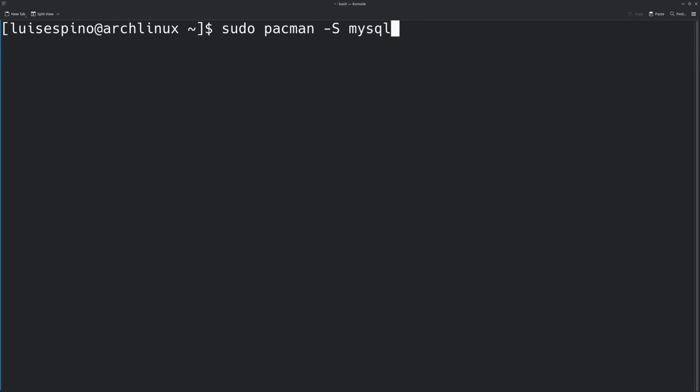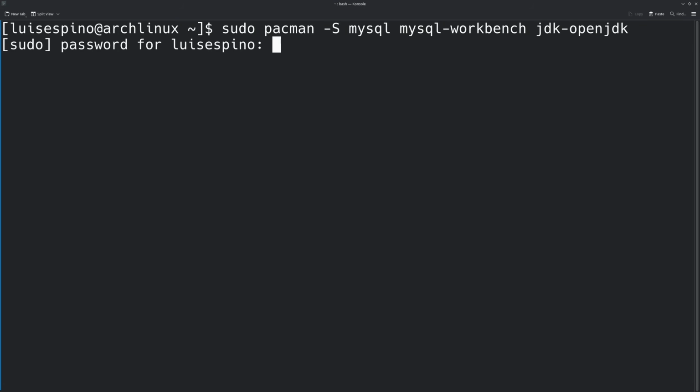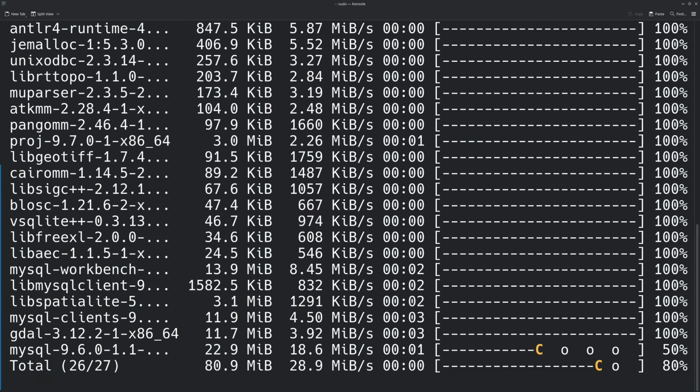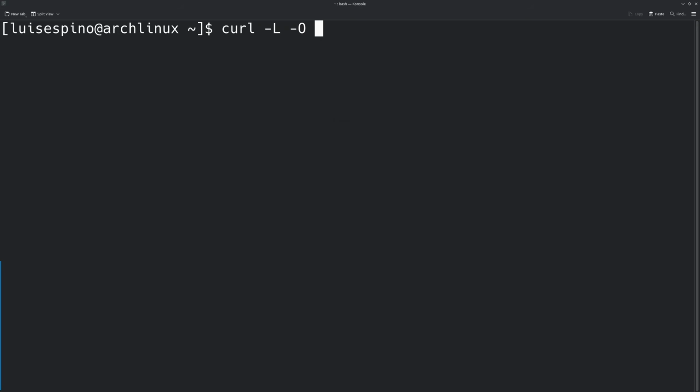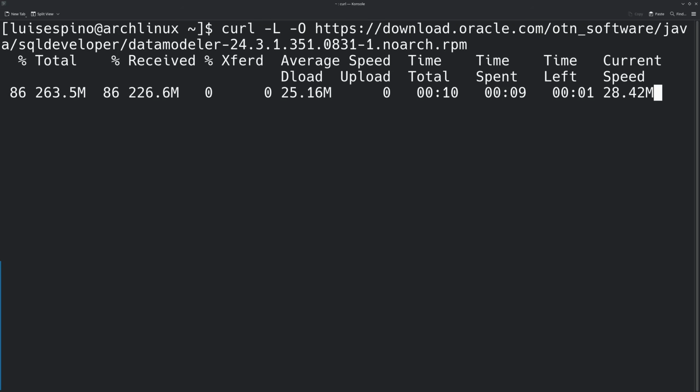In this video, we will introduce with an example the Barker notation for the entity relationship diagram using the Datamodeler tool. You can use any Linux distribution. We make sure to have the MySQL Workbench and OpenJDK packages installed. Datamodeler from Oracle is packaged as RPM in Arch Linux.